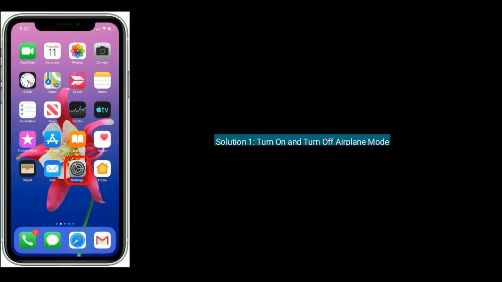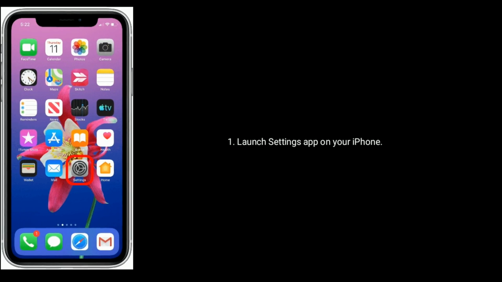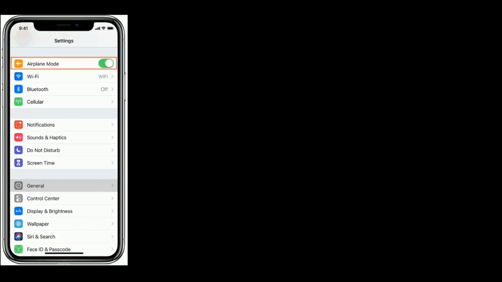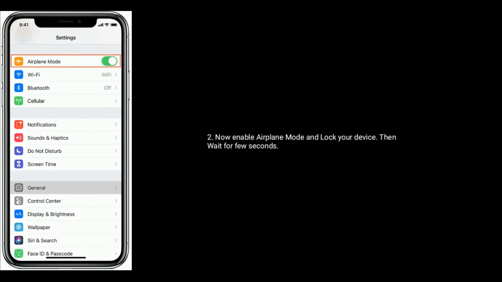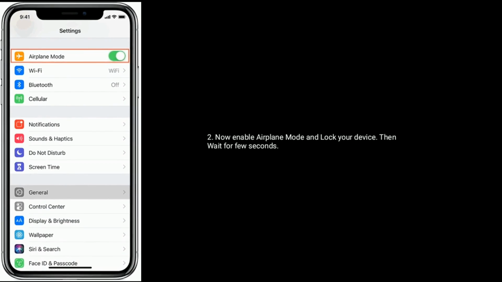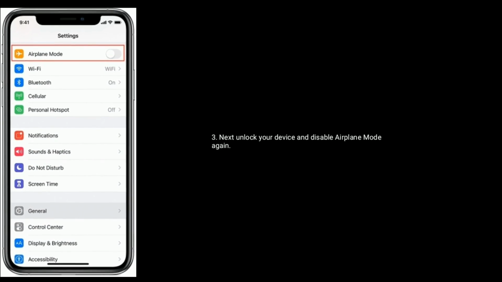Solution 1 is turn on and turn off airplane mode. To do that, launch the Settings app on your iPhone or iPad. Now enable airplane mode and lock your device. Then wait for a few seconds. Next, unlock your device and disable airplane mode again.